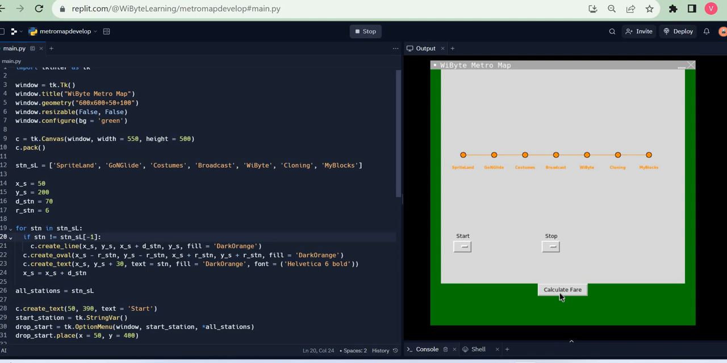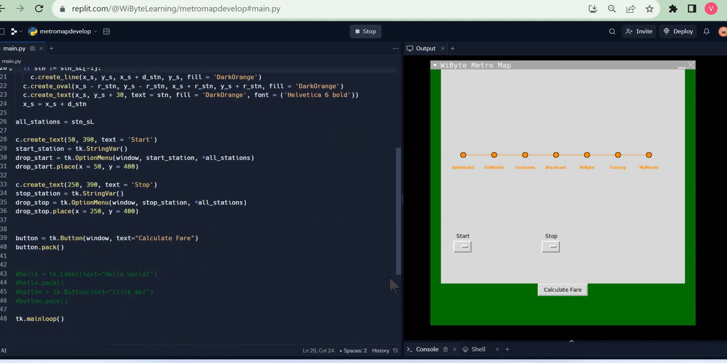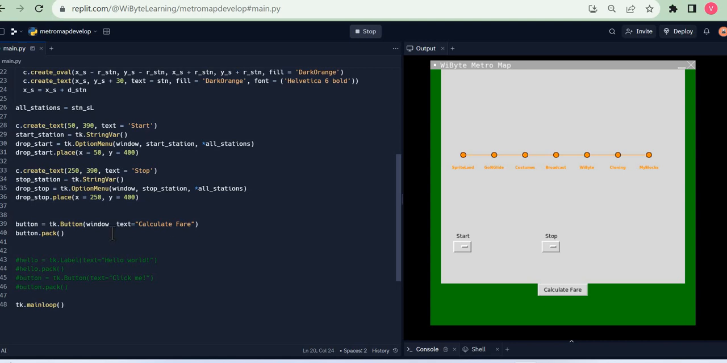When I do this, notice there's more room here because the canvas has been made smaller and we are using the pack method, which means that once the canvas was over, I went and packed the button over there. Now remember, we are using pack without any options. You can play with this to get, let's say, calculate fare on the left side or the right side, or it may be just easier to use the place method if you want to place it somewhere else.